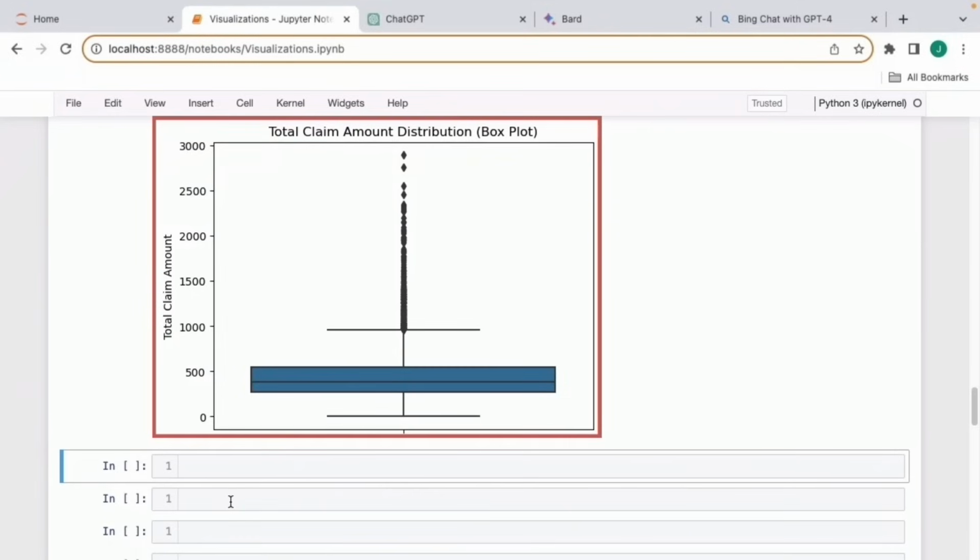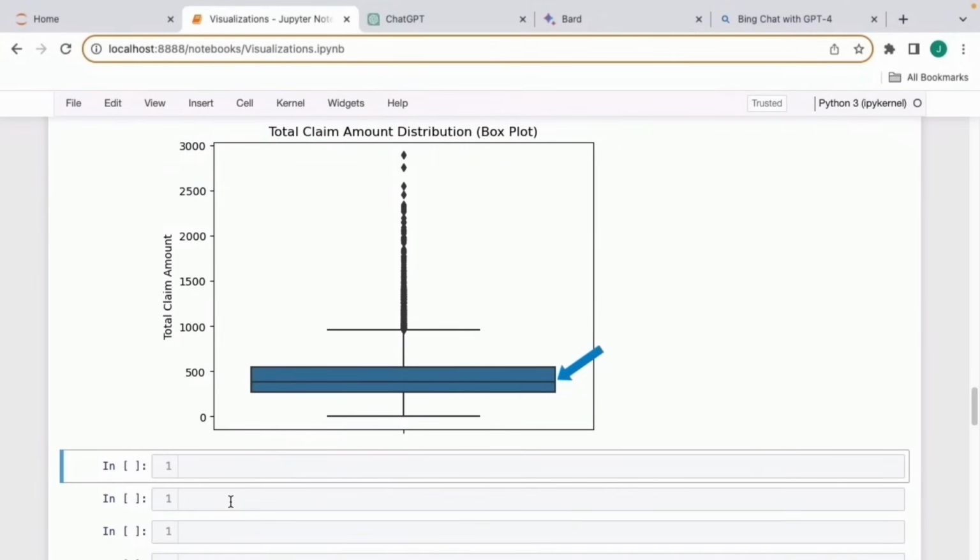in one glance. The center line of the box plot represents the median value of my data, which is somewhere around $400. That's the claim amount. The lower edge of the box represents the claim amount at the 25th percentile, and the upper edge of the box represents the claim amount at the 75th percentile. The box thus represents the interquartile range of our data.